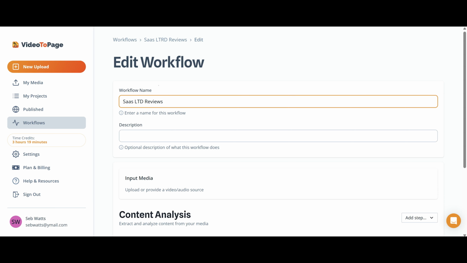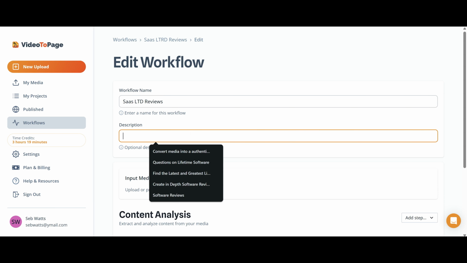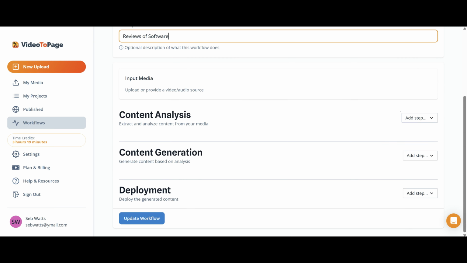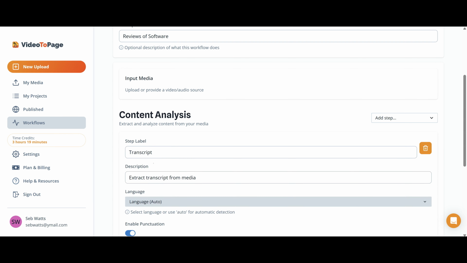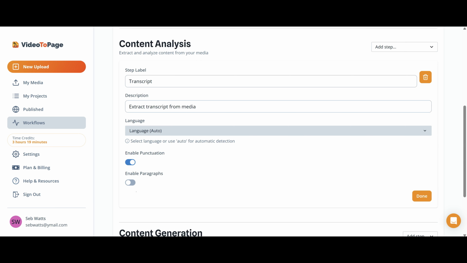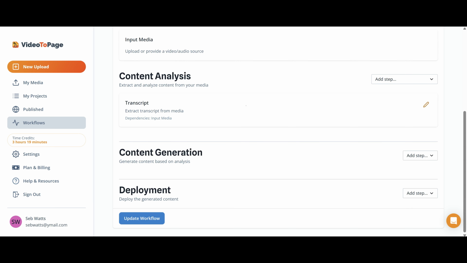So first of all, I'll change that, add in a description. And now what you can do is add in the steps that you want the AI to perform or create content for. So the first step is content analysis. And to add, you just go to the drop down arrow, add step, and you can choose either a transcript, a screenshot, or a chapter. I would want the transcript first, so you add that, and now you can manually edit the details here. So for instance, we might want enable paragraphs. Once you're done, you go to that, and that's your first step.